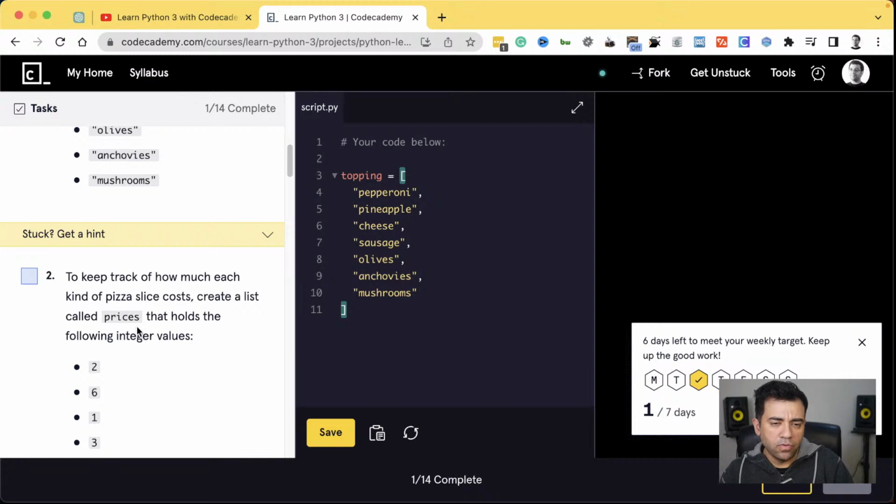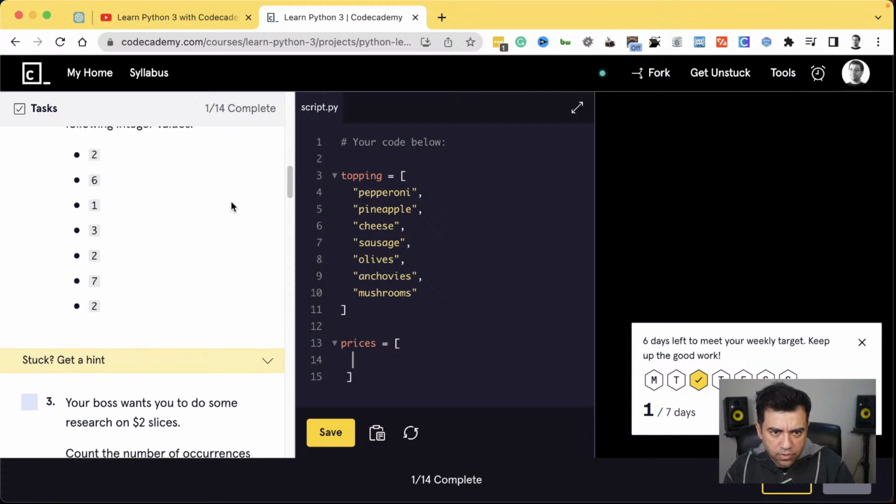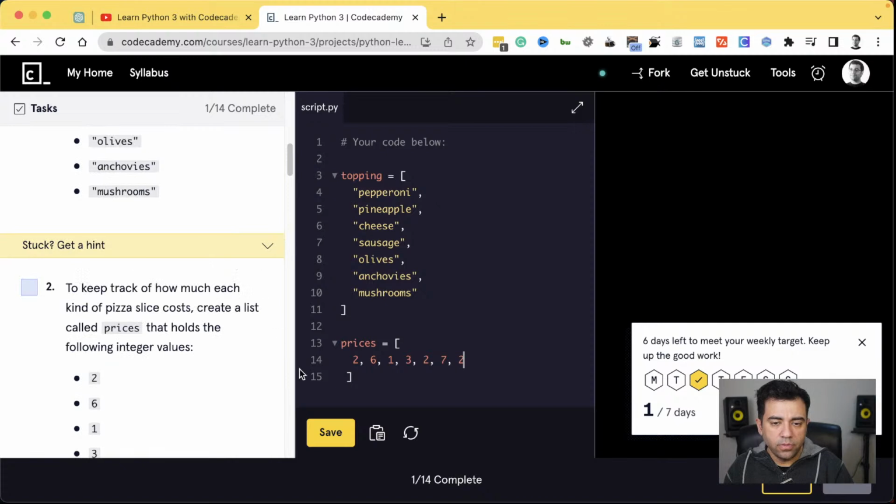To keep track of how much each kind of pizza slice costs, create a list called prices. So we'll create a list called prices, and then we create another one which has 2, 6, 2, 7, 2. I'll just put that into place right away. I think this looks better. What's the first number? 2, 2, 6, 2 and the third one is 1, then 3, then 2, and then 7, and then a 2. So we're done.